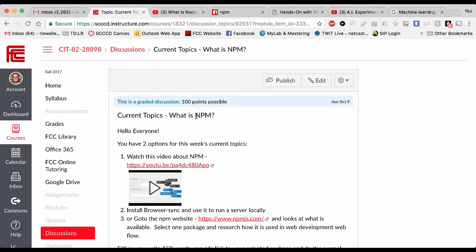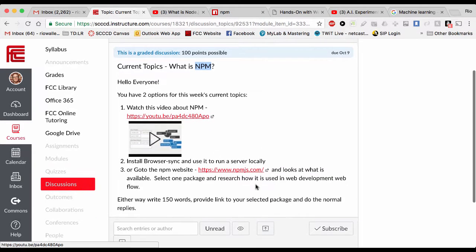But even if you're not programming in Node, having Node on your system is really helpful, because you can go out and get all these different packages to make your web development process more efficient, a lot of different things. So first I want you to watch this video, and then you have two options as far as what you want to do this week.